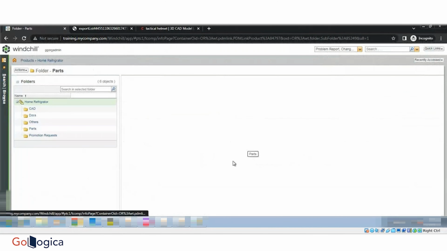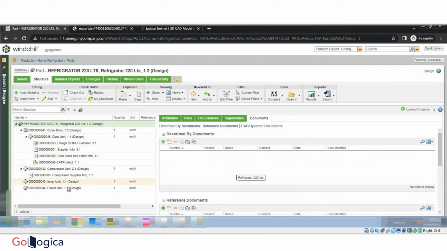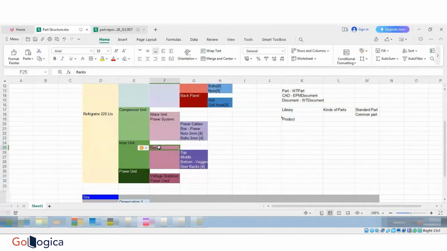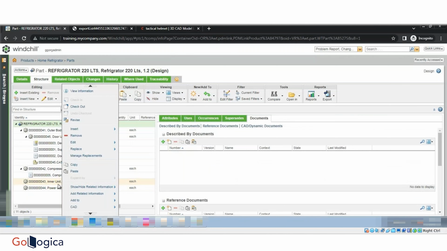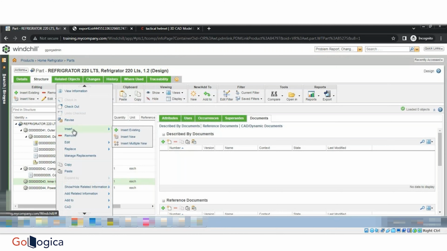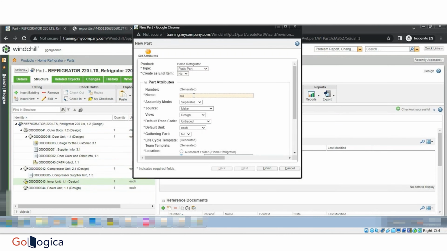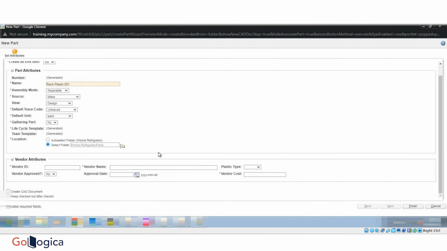I'll go here, parts folder. Okay, so here compressor unit, inner unit. Inner unit only we have some. Yeah, inner unit I want to create racks. So inner unit, I'm going to create racks. Right, select inner unit, right click on it and say insert new, and say plastic part. I'll say rack 001, refrigerator. Okay. So here we have the layout for the attributes we created.